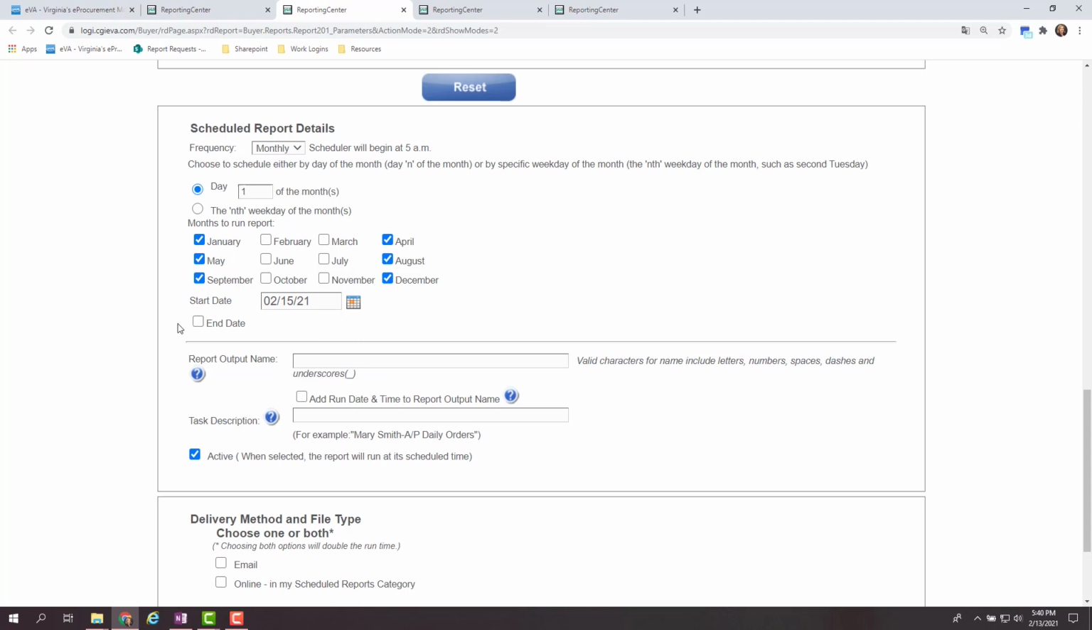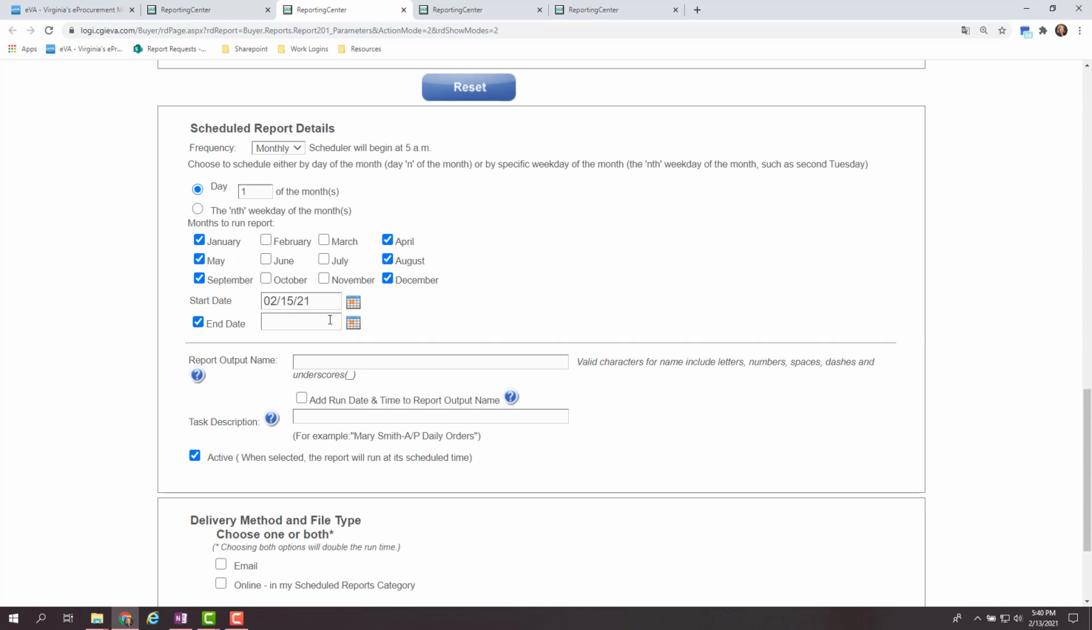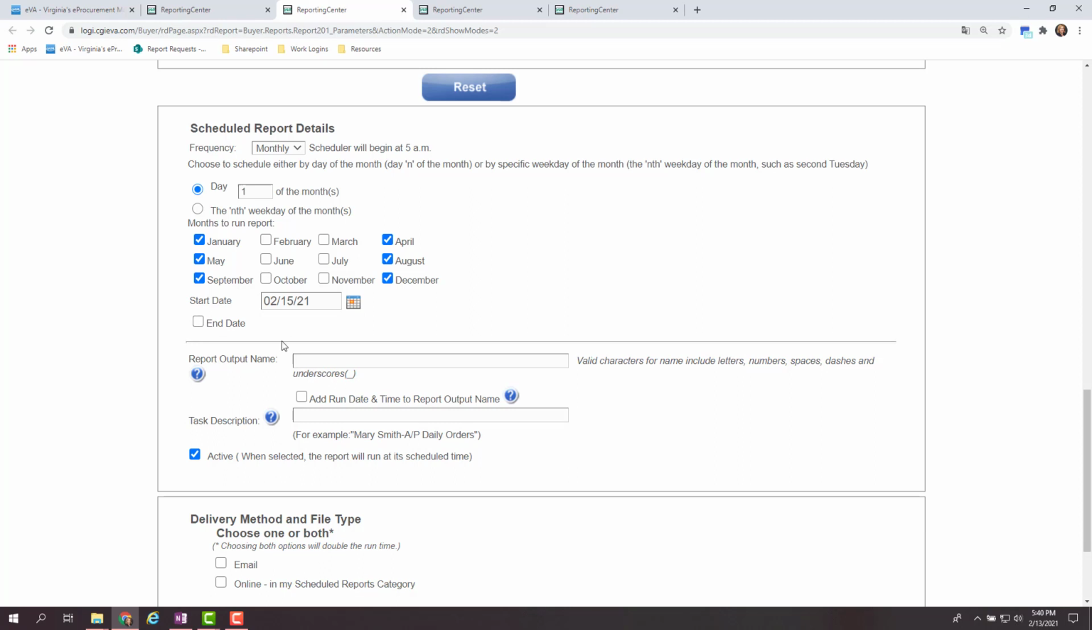Now, if you do want it to run for just a period of time, you actually have the option to select an end date if you check that box. And if you don't check it, it'll just continue until you want to stop it. I will show you in the report scheduler log where you can go in and actually delete those scheduled jobs if you no longer need them.